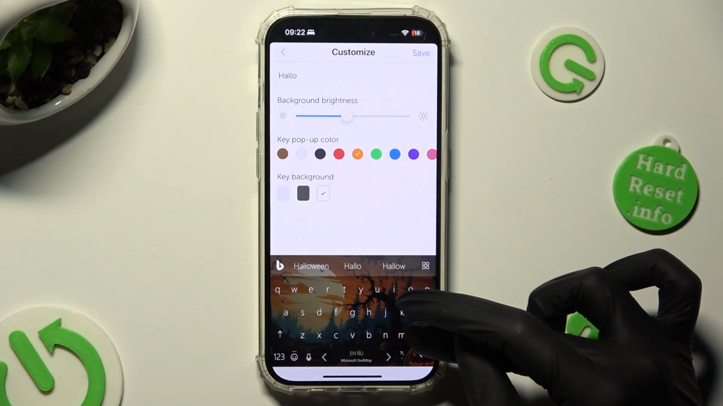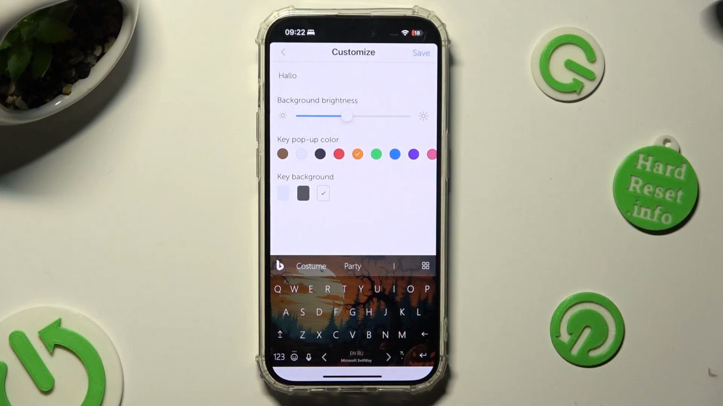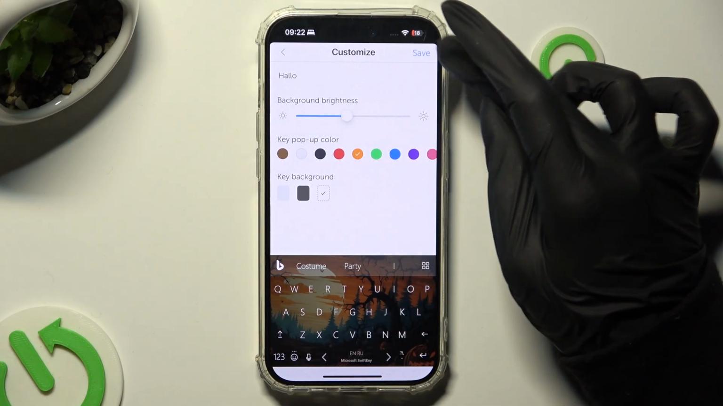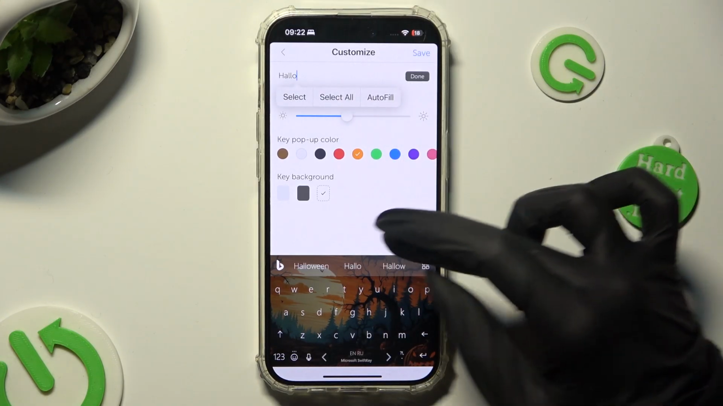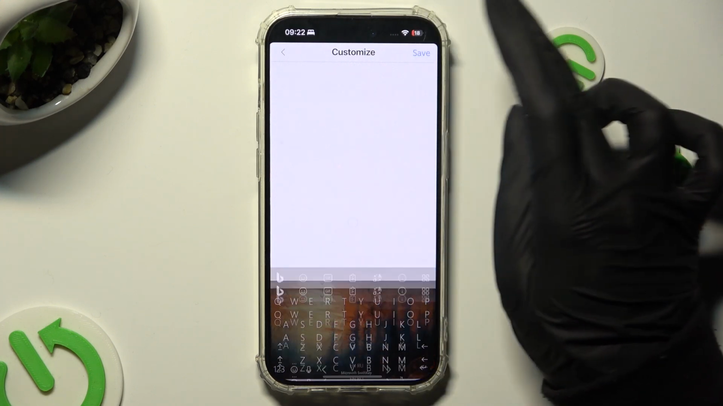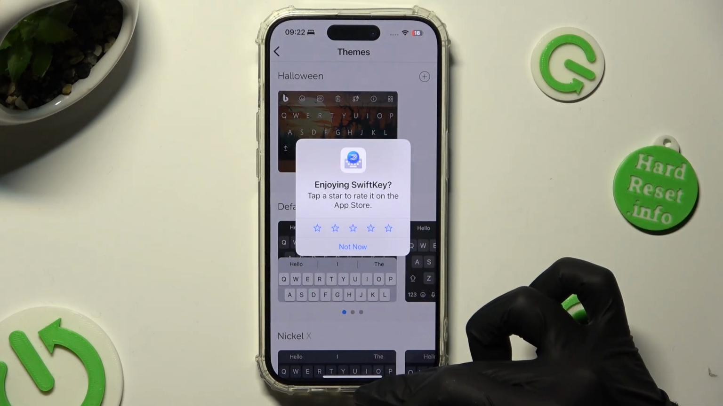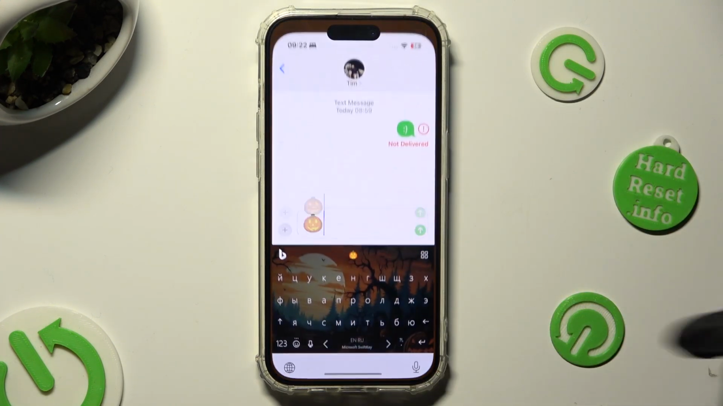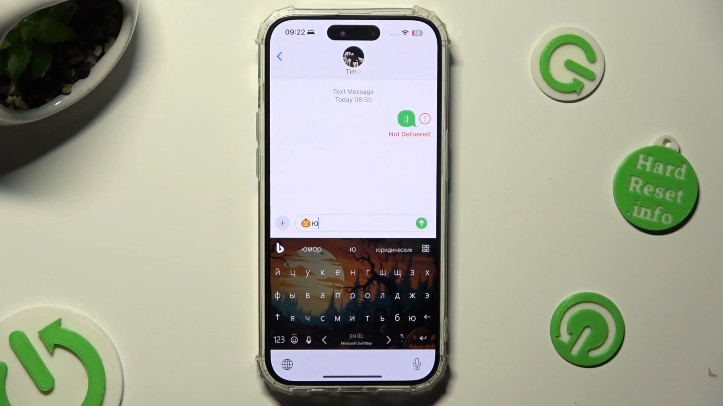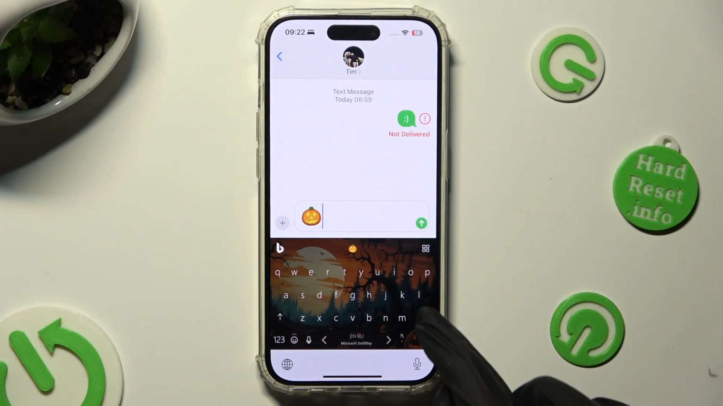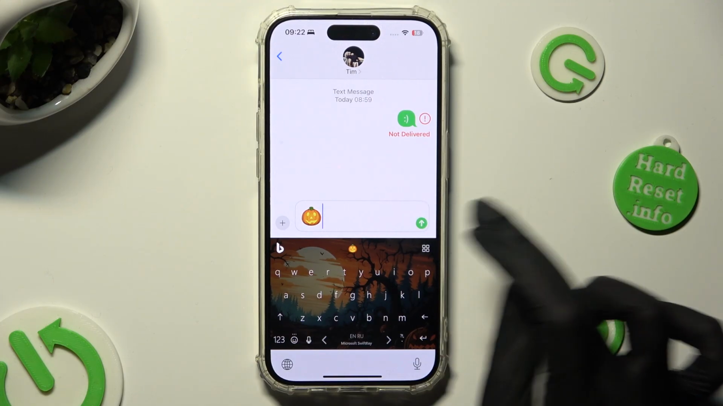Lastly, click on Save at the top right corner. So when I go back this time, as you can see, theme of my keyboard was successfully customized with an image.